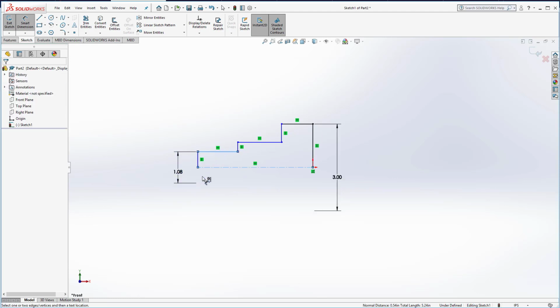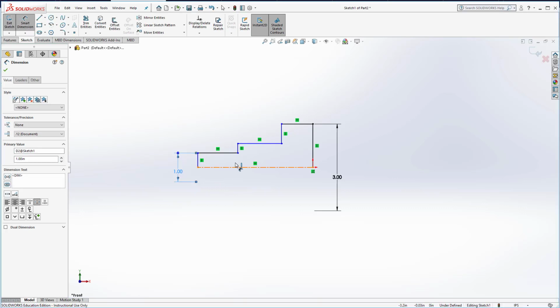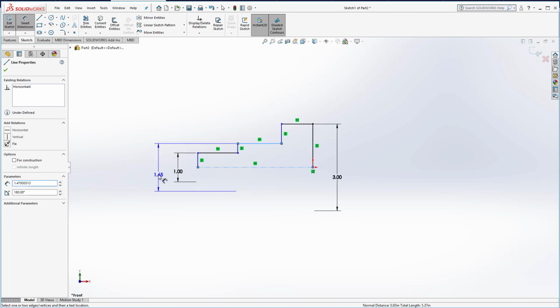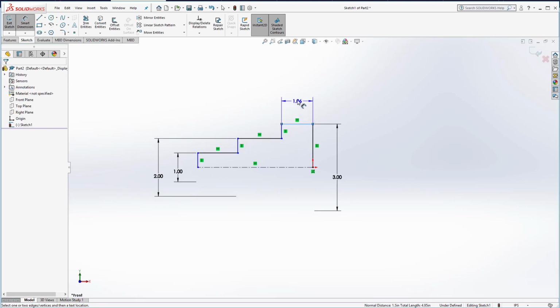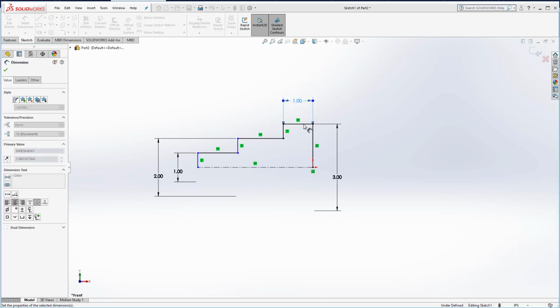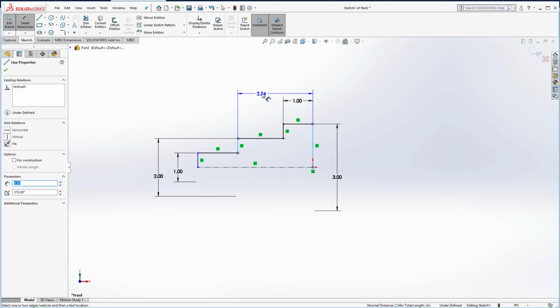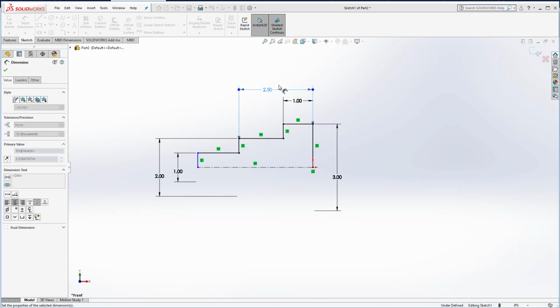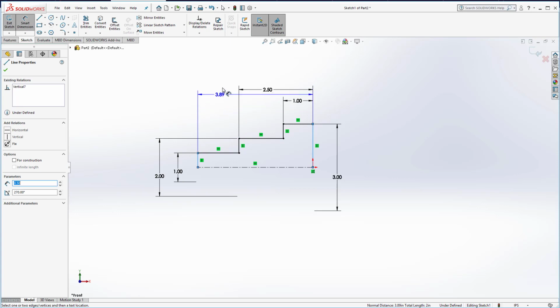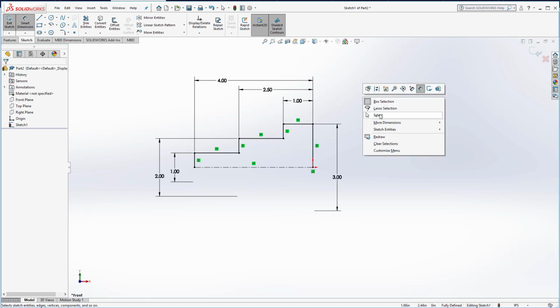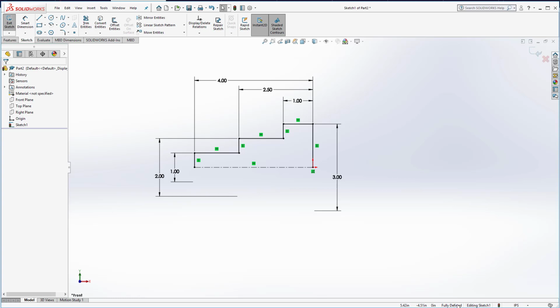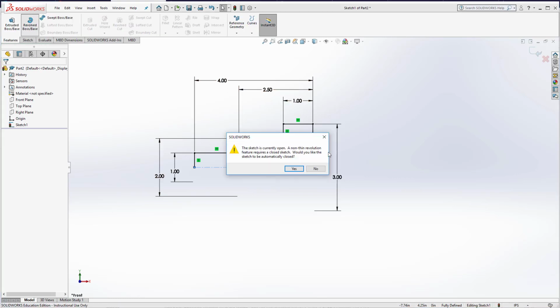Continue to add the remaining dimensions. The status bar should read fully defined and all of your lines should be black before proceeding. Pick the Revolve Base tool from the Command Manager.